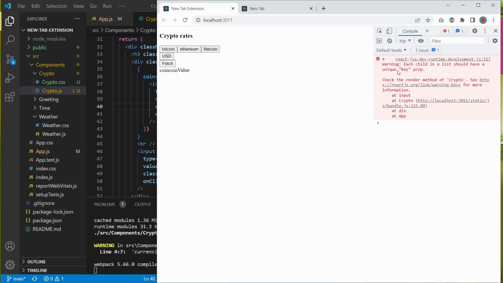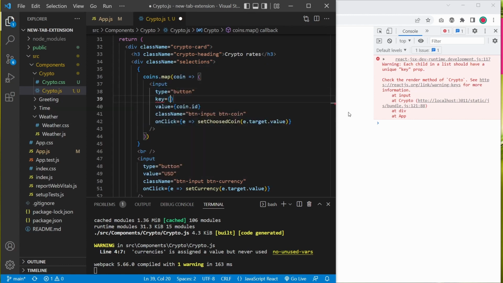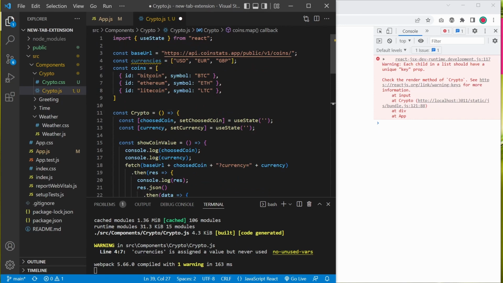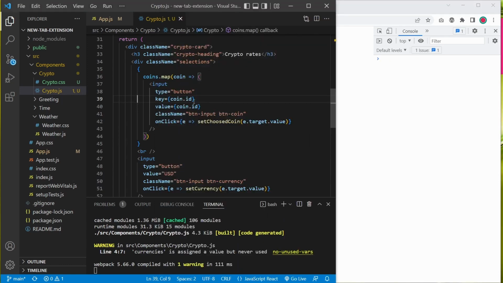We've got a problem here. Each child in a list should have a unique key prop, and this is like the default behavior of the map method. So each item should have a unique identifier, so it's called the key prop. And what I'm going to say, key, and I'm going to just say coin.id, because each coin has a different name, which is this ID. Alright, now if I save this, refresh, it's gone.